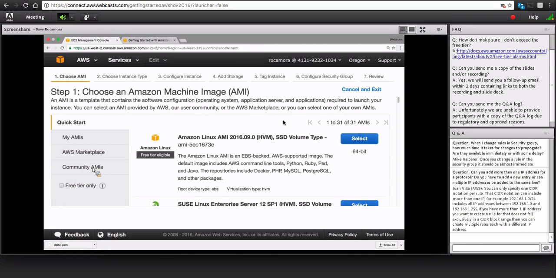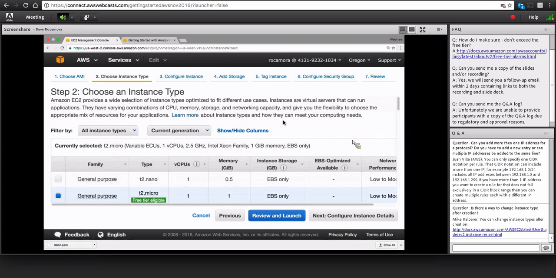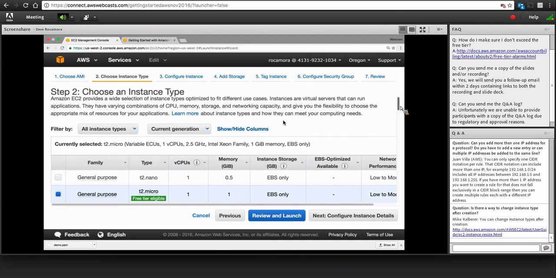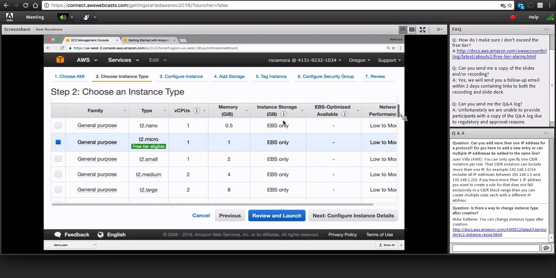For this demo, let's just launch the Amazon Linux AMI to show you what launching an instance is like. The next page we get brought to is the instance type. The instance type and size determine the features that the instance has, and they also determine the hourly price of the instance. Let's scroll down here and take a look at some of the instance types. There are instances in the T2 family, which are variable performance. They're low cost.